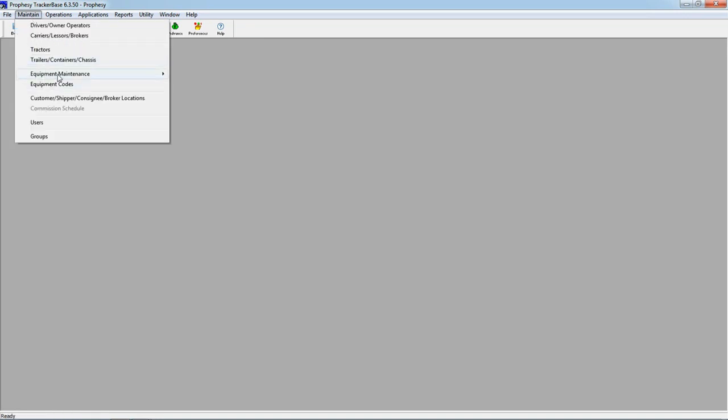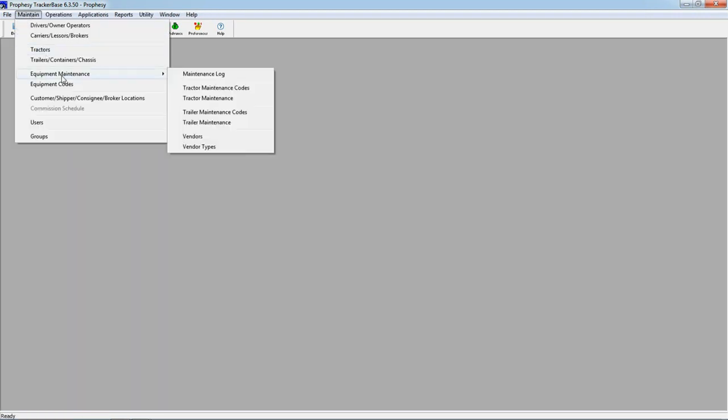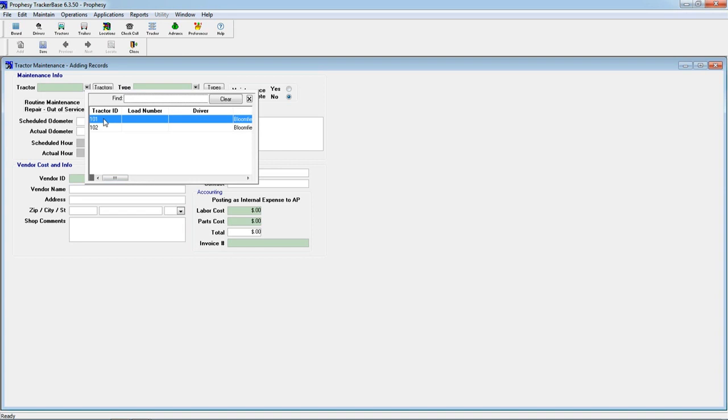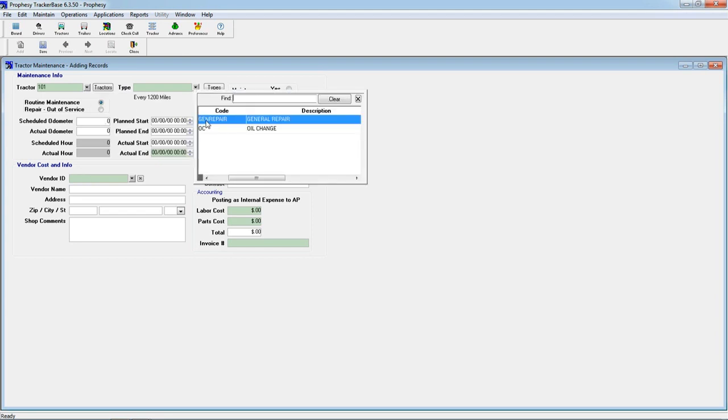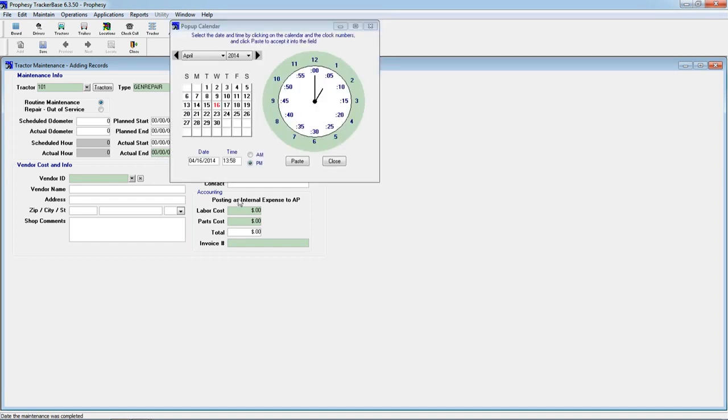Another maintenance item that you could perform with this program would be a maintenance code for a general repair. This is not something you plan, so it is not something you would flag as include in PM. So if I do need maintenance or there is maintenance performed, I can go into my tractor, my equipment maintenance, and in my tractor maintenance list, I can add a new record and I can tell the system that truck 101 had some general repairs done. I can say that they were done on a specific date. Once again, I'll use today's date.